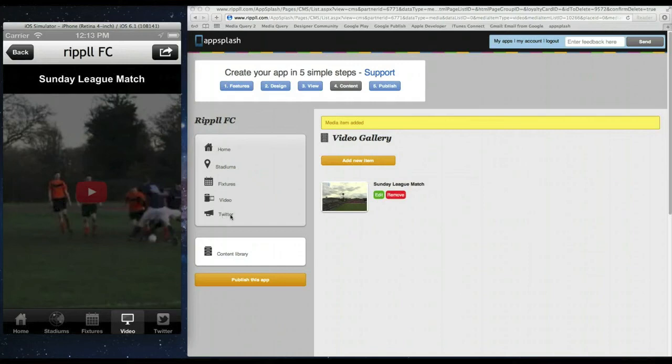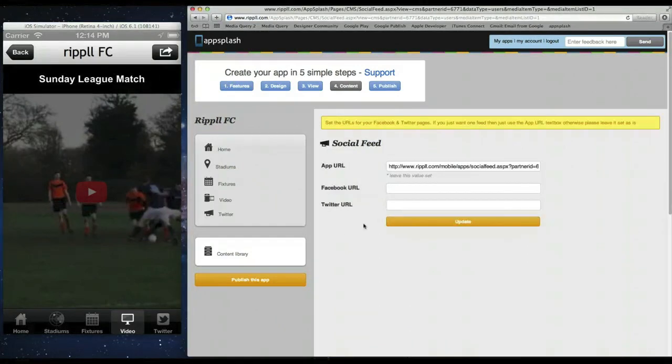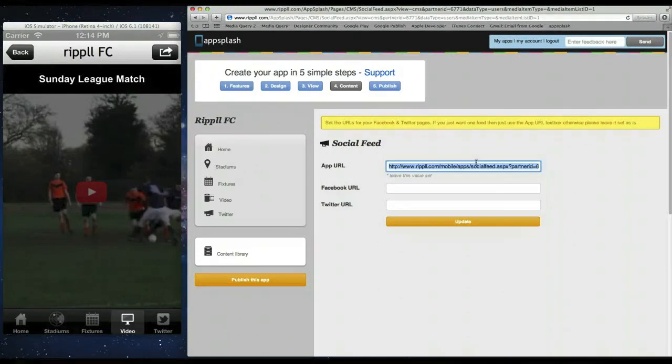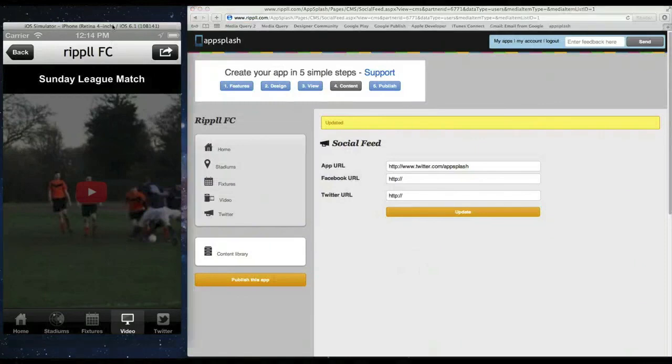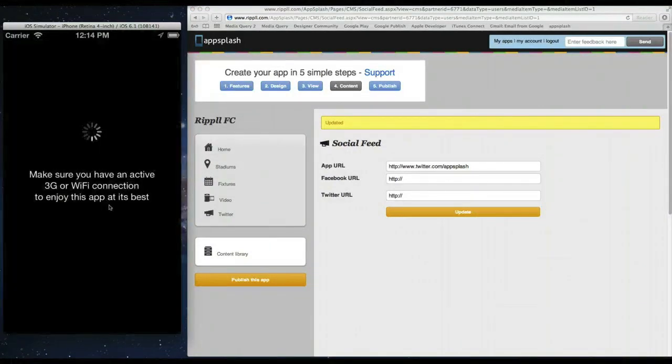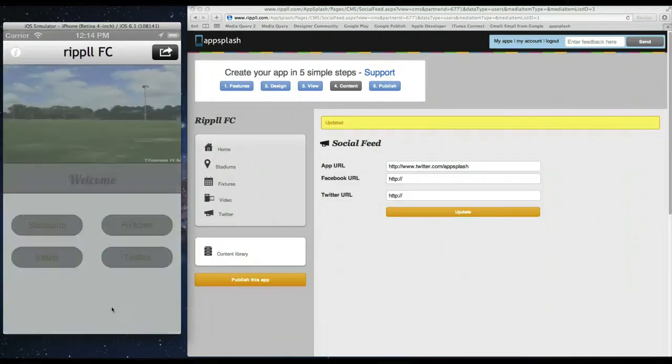So the next feature is the social feed. So we have the Twitter, so you can link through to Facebook, Twitter, any social feed you want. Today we're just going to do Twitter. So I'm going to link through to our Appsplash Twitter feed. So you copy the link. If you only have one feed you want to link to, you paste it into the top. Click update. That's done. Go back to the simulator, refresh that quickly, and then preview the app.